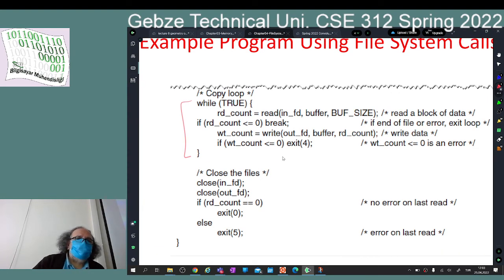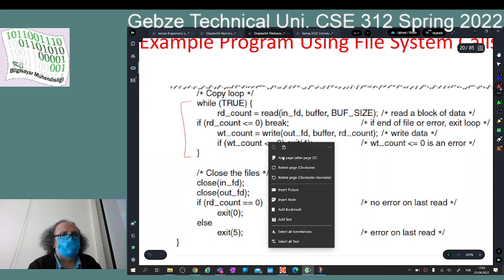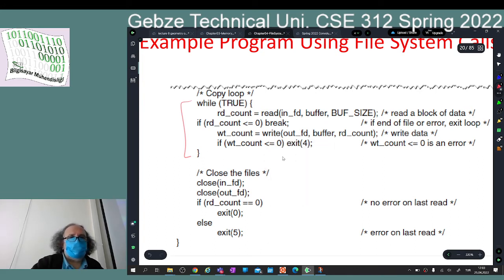If the write count is less than or equal to 0, if I couldn't write anything, that means that there is a problem. Either the disk is full, or there is a mechanical or electronics problem with the file. I don't know. So I am going to terminate my program with this exit code. Otherwise, this loop will exit from this point. By the way, this indentation is wrong. This has to be indented to the right.